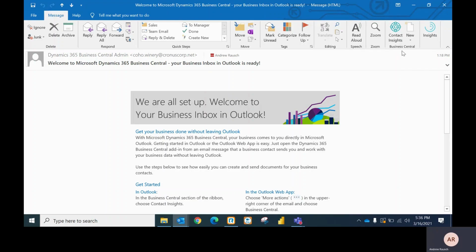So to begin, we'll see that on the top right-hand corner of my ribbon, I have installed a Business Central add-in into my Outlook account, and it's given me two different buttons here. One's for Contact Insights, and the second is for creating a new document.